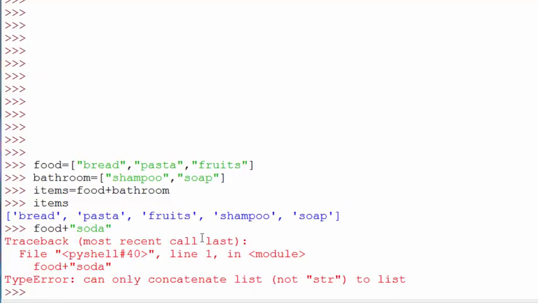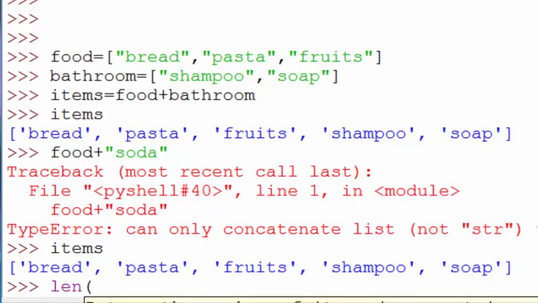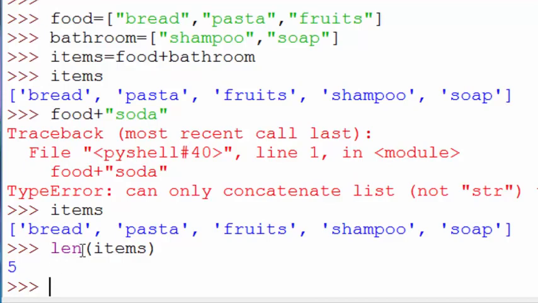You can figure out the length of the list using the command length. So now I got all these items in my list, right? I have this many items, and I want to know how many items I'm going to buy from the grocery store. For that, use this function len. So when you say len, opening bracket, items, it is going to print the length of these items. As you see, it's 5: 1, 2, 3, 4, 5.